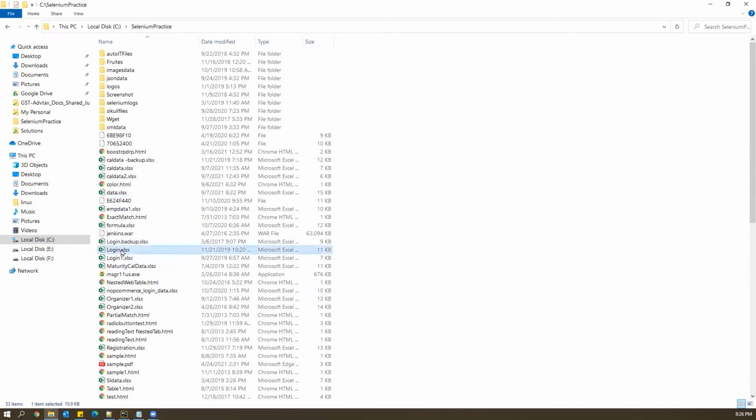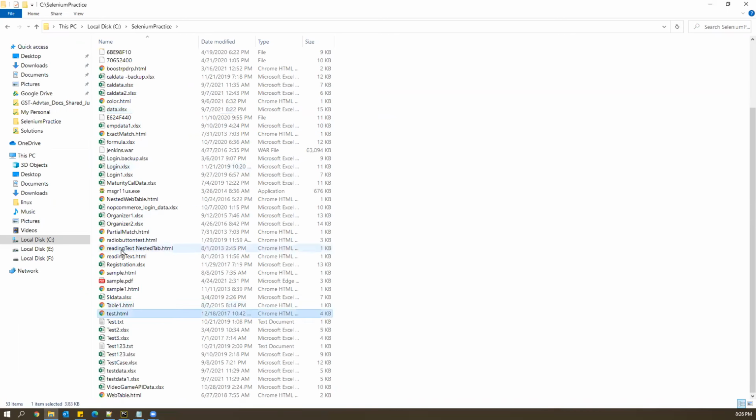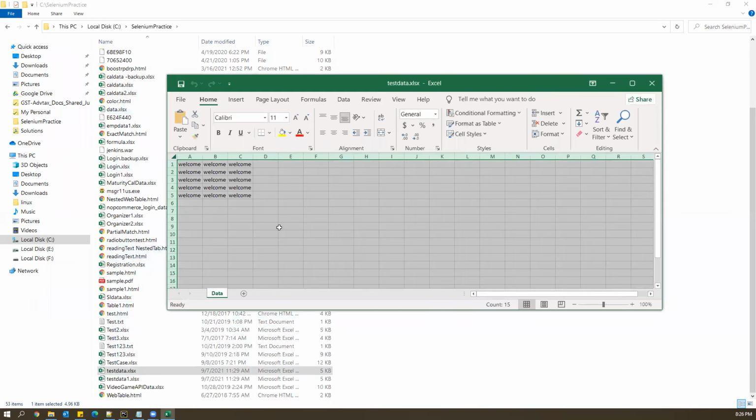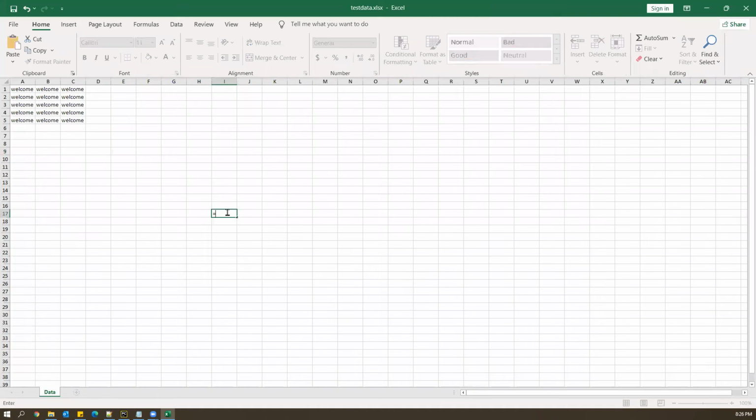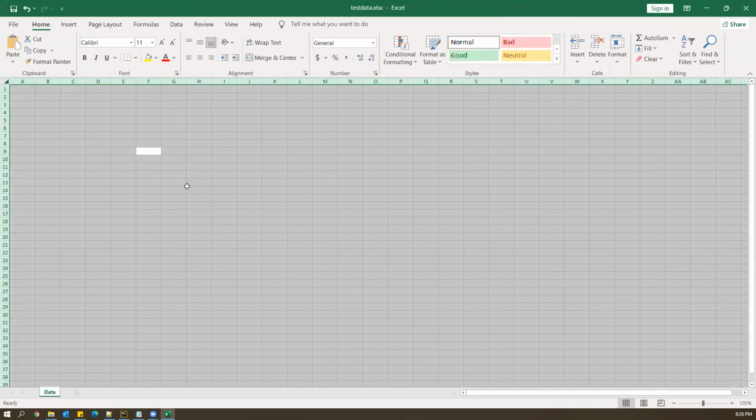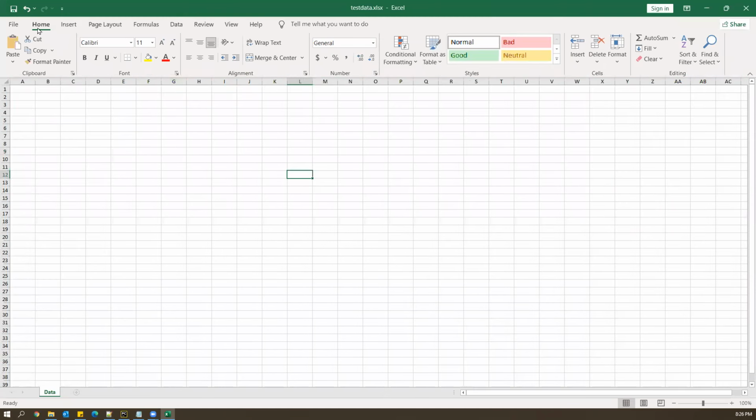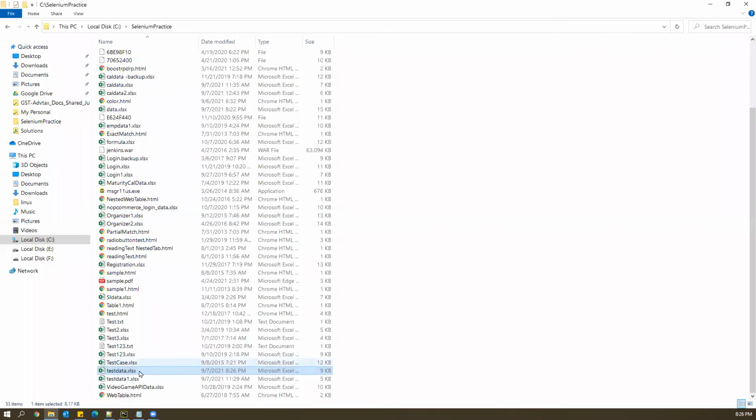Okay, I have something called testdata.xls. Currently I have some data here, so I'm just removing it. I've deleted all the data now. Save it. Currently this is empty and the sheet name is data. Remember this. Now I want to add some data into testdata.xls, which is my sheet.